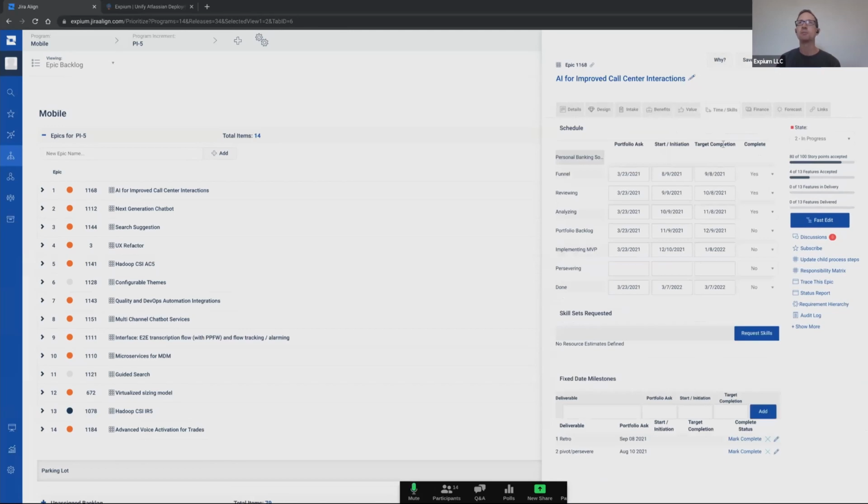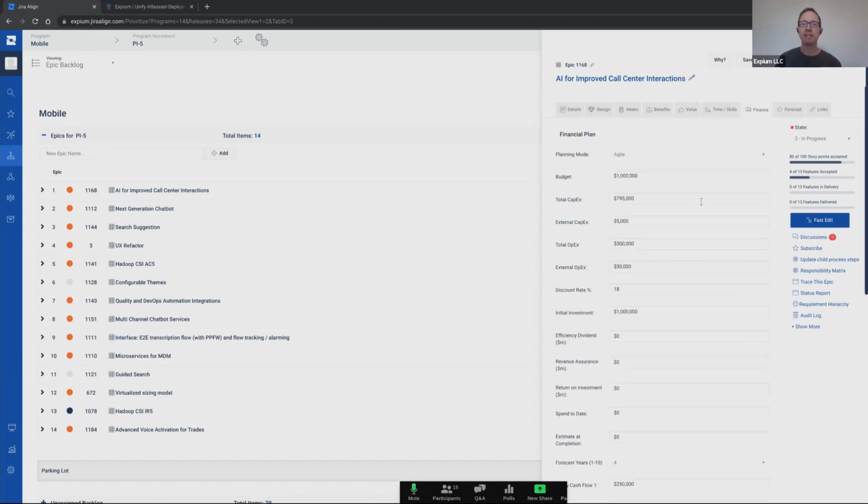There's also other tabs around time and skills to help with planning and putting milestones on a given epic that can be visualized on your roadmap. There's a finance tab. And with this, I just want to note that Jira Align has some nice financial support within the tool. It's not necessarily going to be your one-stop shop for budgeting. It's not meant to replace your accounting tools, but there are opportunities to input and visualize data right next to the details of the work that's being performed.